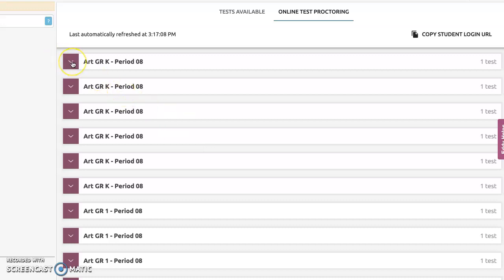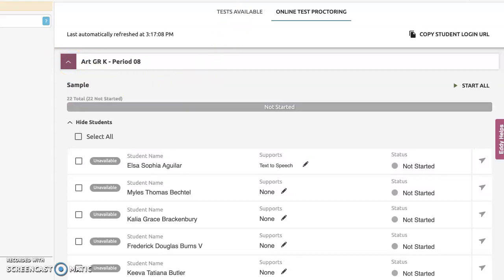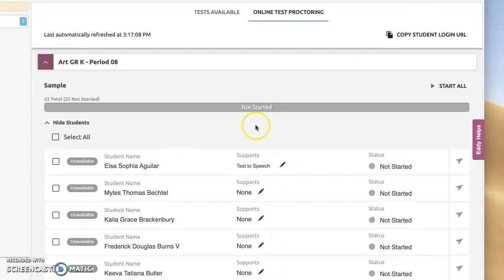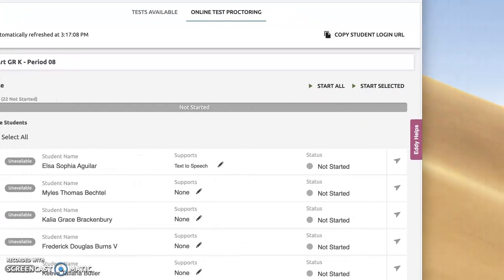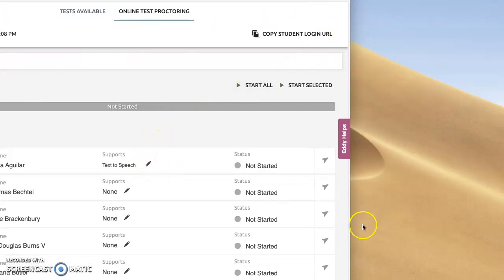You can then open each one, and you'll see all of your students listed, and you can either start all at this point, or if you only had some students you wanted to take the test, you could select them. Once you've selected some of them, you have the option of start all or start selected. You also have some other options here. You can turn on the supports.